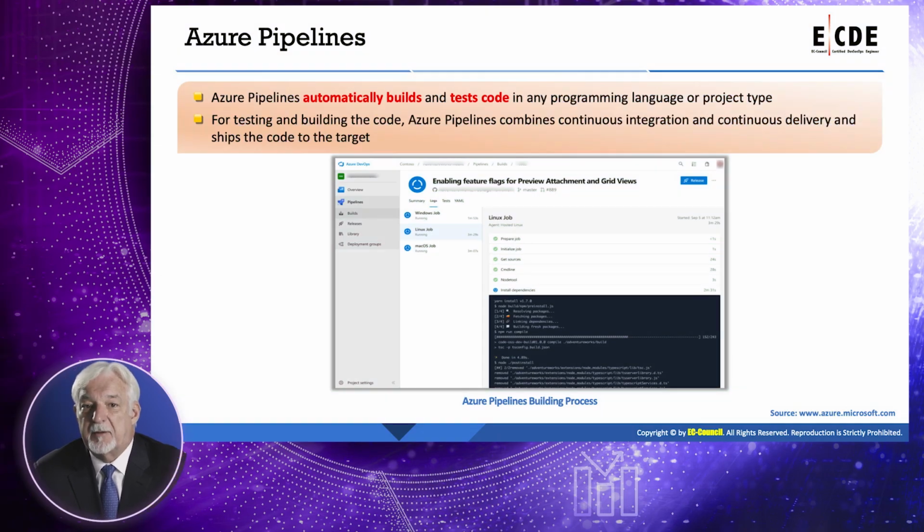Azure Pipelines automatically builds and tests code in any programming language or project type. For testing and building the code, it combines continuous integration and continuous delivery and ships the code to the target. So think of it as the one that sweeps the code along for you in an automated fashion so you don't have to manually do this. It's set in as part of the workflow, if you will, and reduces errors caused by manually doing the job.